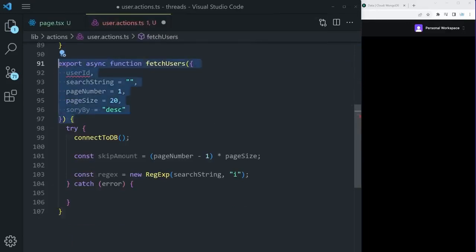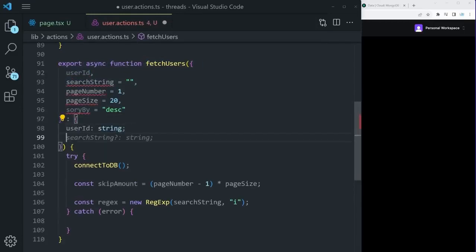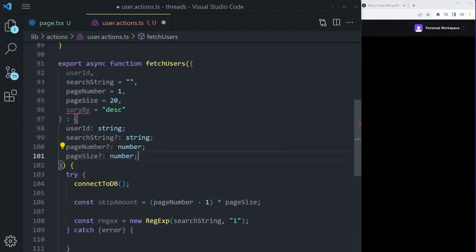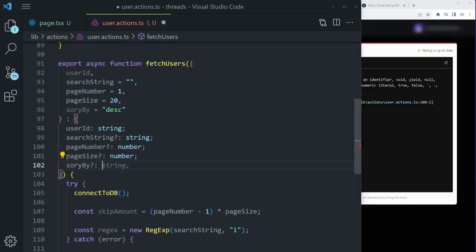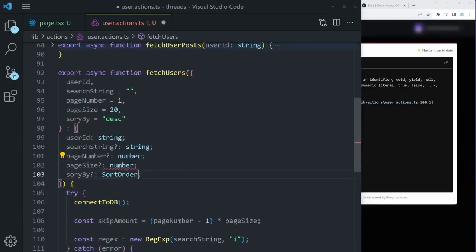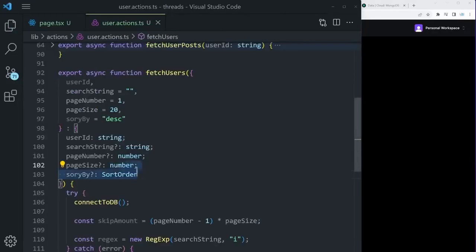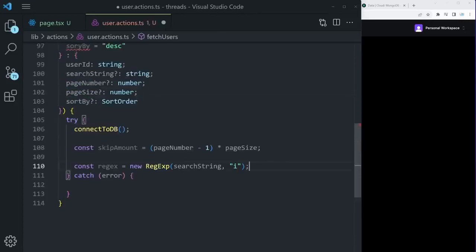And of course, we have to define the types of these things. So we can define them here by saying userId is a string, searchString is optional and it is a string, pageNumber is optional and it is a number, pageSize is optional and it is a number, and then sortBy is going to be a SortOrder, which is coming from Mongoose, so we can import it right here. If you click it, it's just going to be a type of -1, 1, ascending, descending, or similar. So we always know what we are sorting by. There we go. So now we can proceed with our functionality of fetching and sorting.